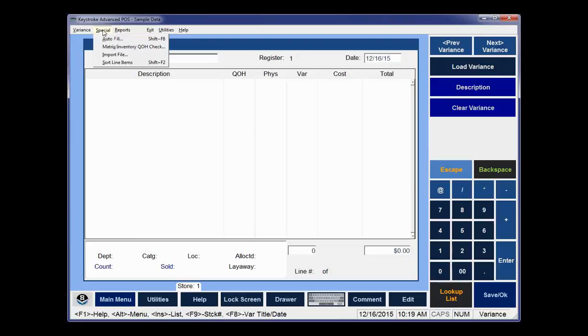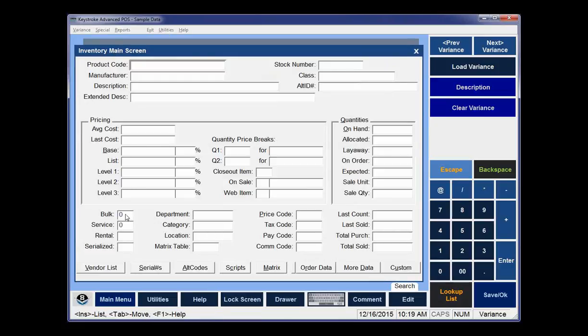So let's go to the special menu. Go to autofill. Notice on autofill, bulk and service items are marked as 0, which means if you have items that are marked as bulk or service and these zeros are here, it won't put these items on your variance. You can choose to put them there by deleting what's there. You can only do bulk and service by putting a 1 there.